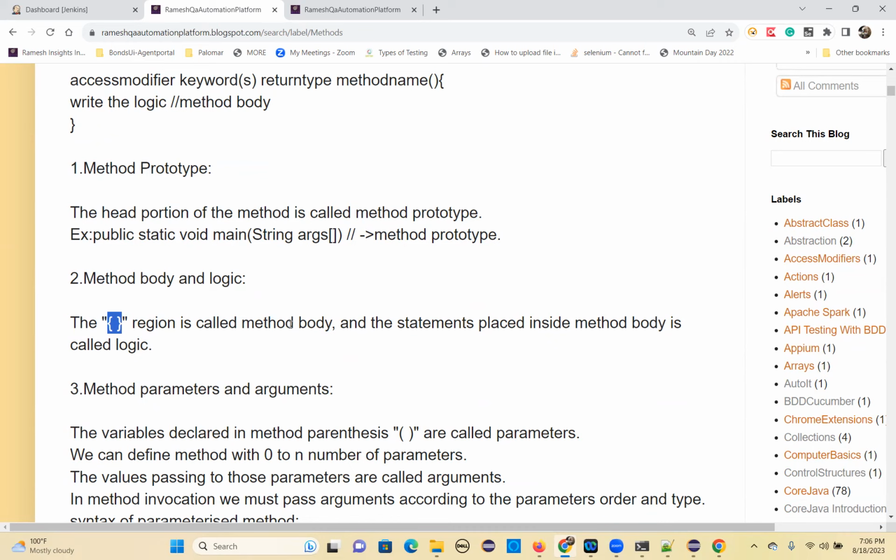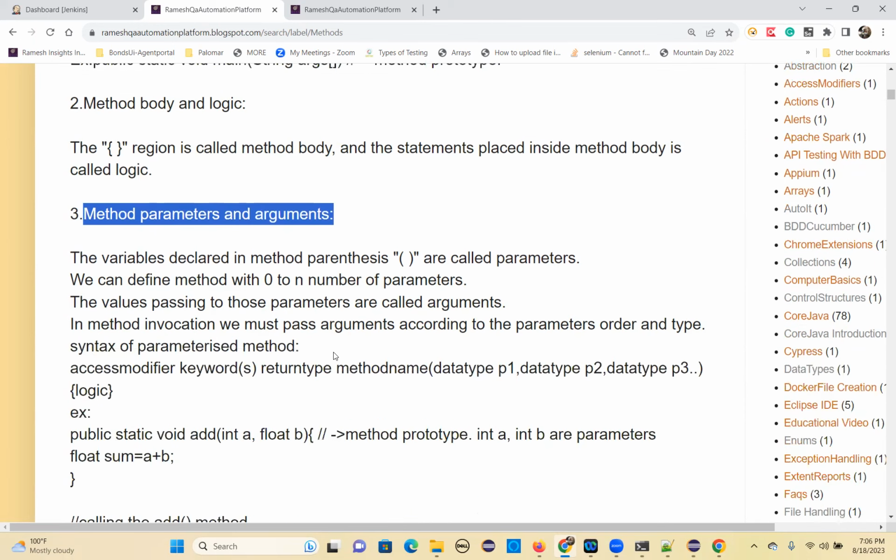The statements placed inside the method body are called logic. And the third part, a very important one: method parameters and arguments. Crucial. This is a very, very important step. What is meant by method parameters? See the definition. The variables declared in method parentheses are called parameters.